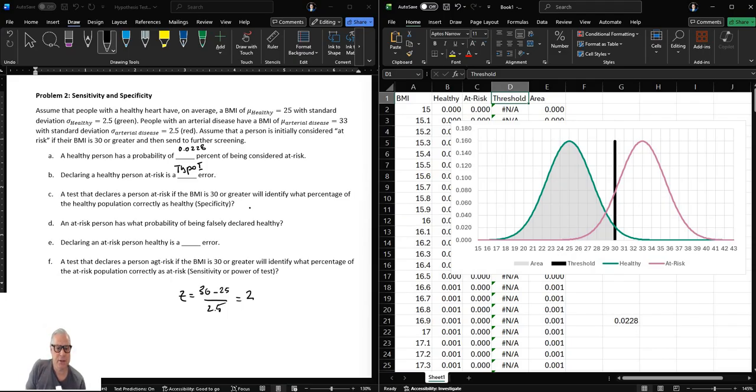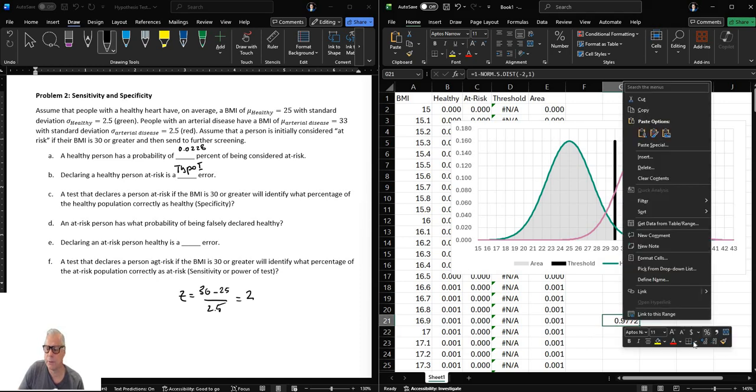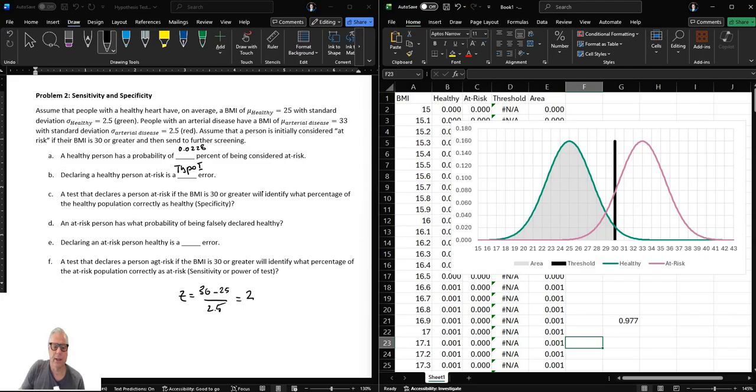So a test that declares a person at risk, what percentage? Well, that is equal to 1 minus what we just calculated. So that is 0.997. I decrease what percentage? So that is 0.977.